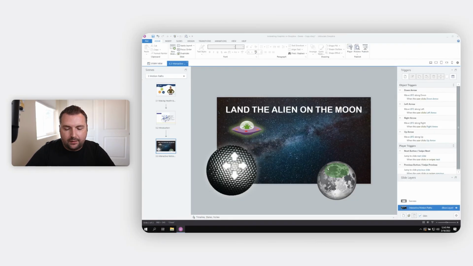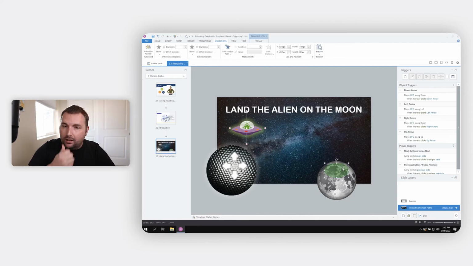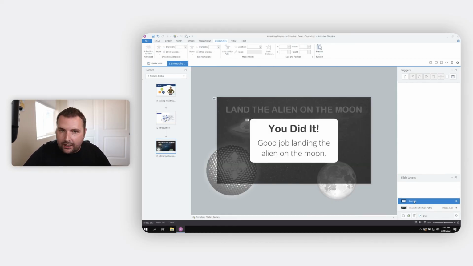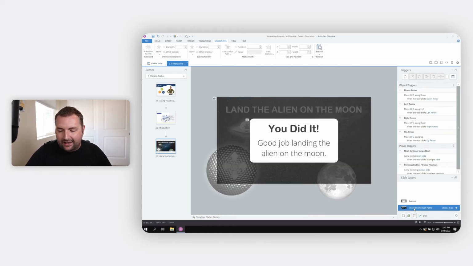You'll notice that I put a little hotspot here. What's cool is that you can make objects interact with one another. This technically has nothing to do with animations per se, but I want to show this nonetheless. So what do we want to have happen if the alien actually lands on the moon, hits this hotspot, right? Well, maybe we want to show this slide layer. You did it, right? You landed the alien on the moon.